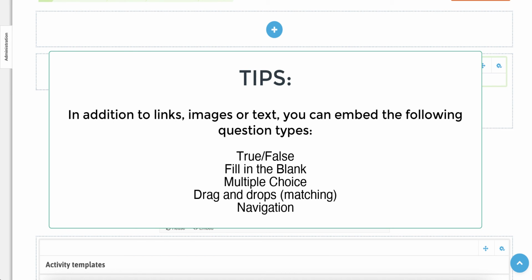Small tips. In addition to links, images, or text, you can embed the following question types. For example, true or false, filling the blanks, multiple choice, drag and drops, and navigation.